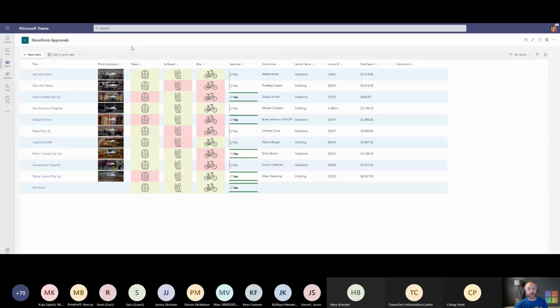Once that's done, that has a workflow on the back end that triggers a signal to then approve, to get those assets, to then design and update that storefront when appropriate.